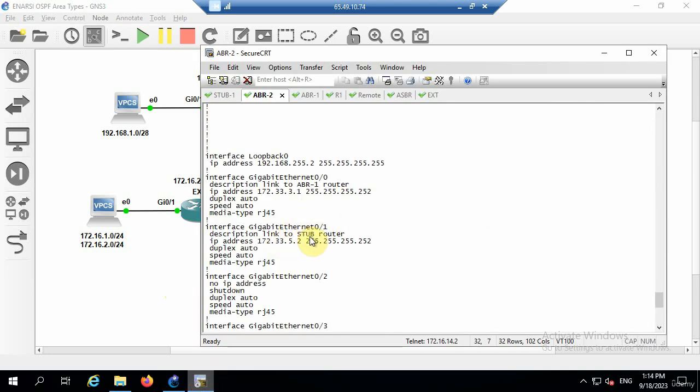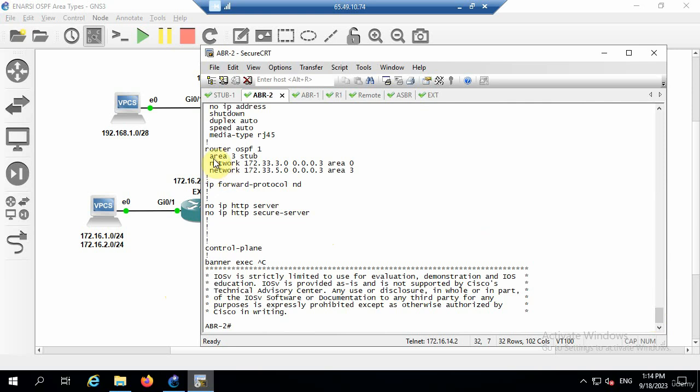And also a link to the stub router. That'll be that WAN 172.33 is what I've used for WAN connected subnets. That's gig01. And here you can see that I've got area 3 stub, and that's just going to signify that the area 3 is a stub.